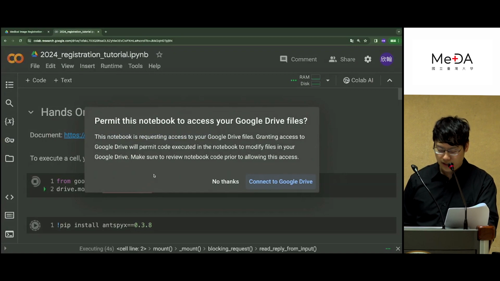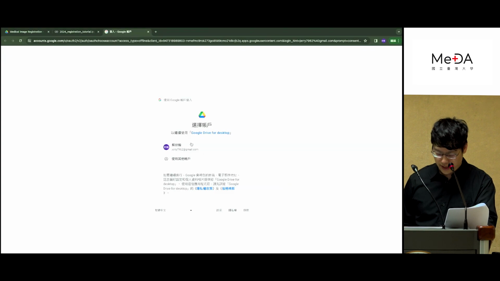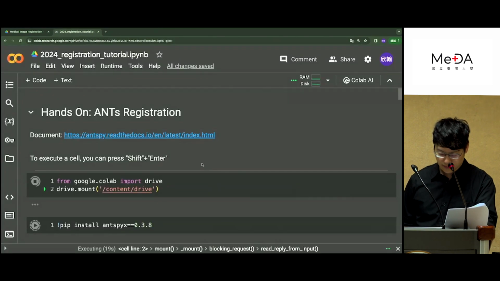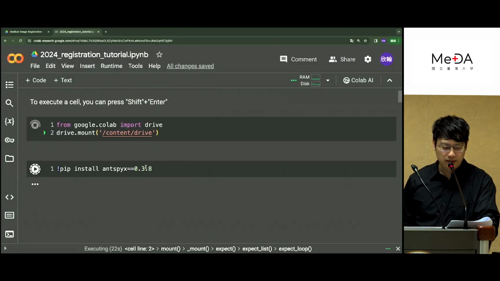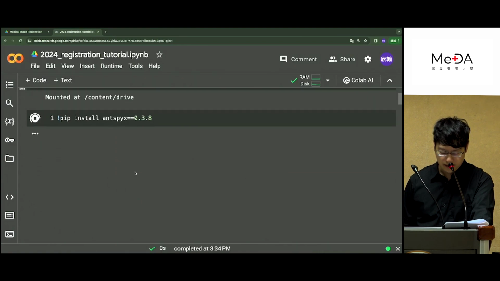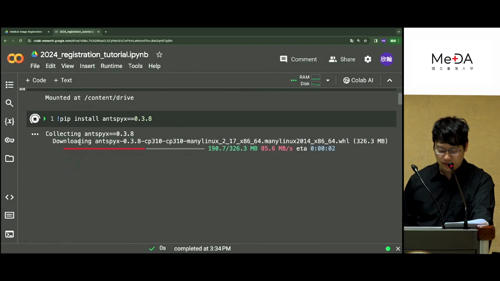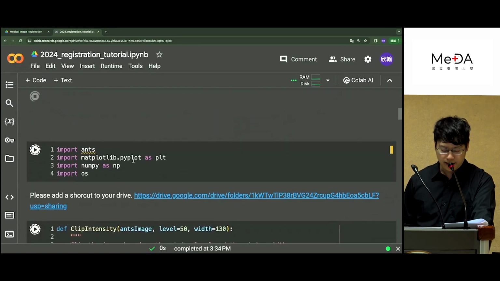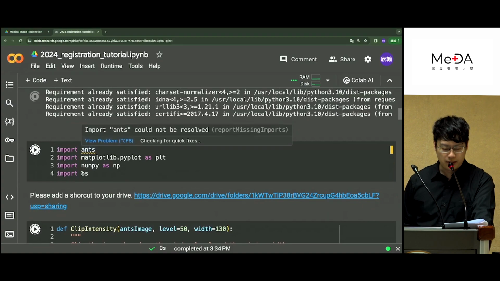Okay, the first cell needs you to permit the notebook to access your Google Drive files. So click Connect to Google Drive and accept it. Okay. Next cell, install the ANTsPy package. You will download the package and install it. Okay, and next cell, we import these 4 packages.